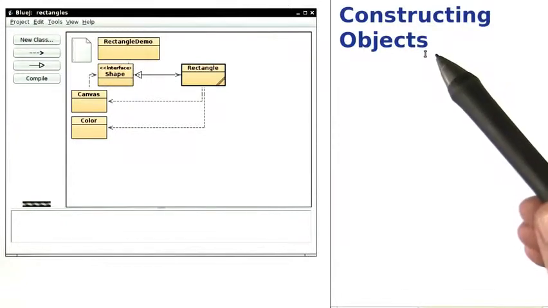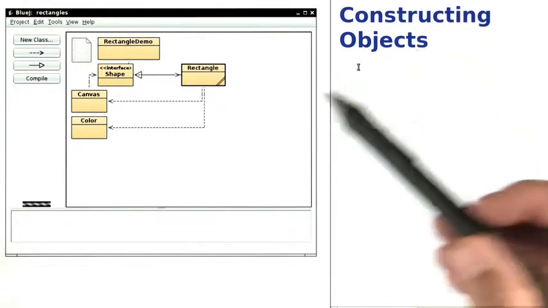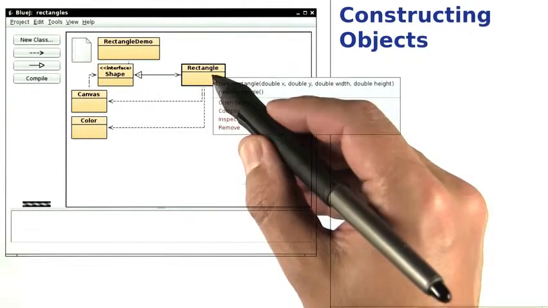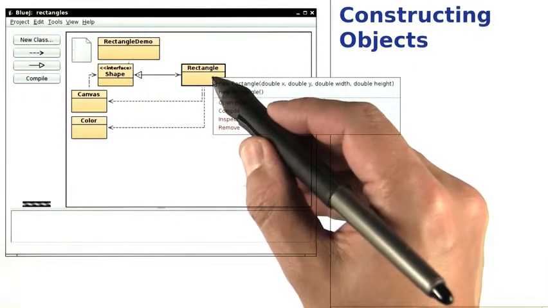Let's have a closer look at constructing objects. This time we'll use a different class, the class called a rectangle. In BlueJ, I right-click on the class in order to construct objects.